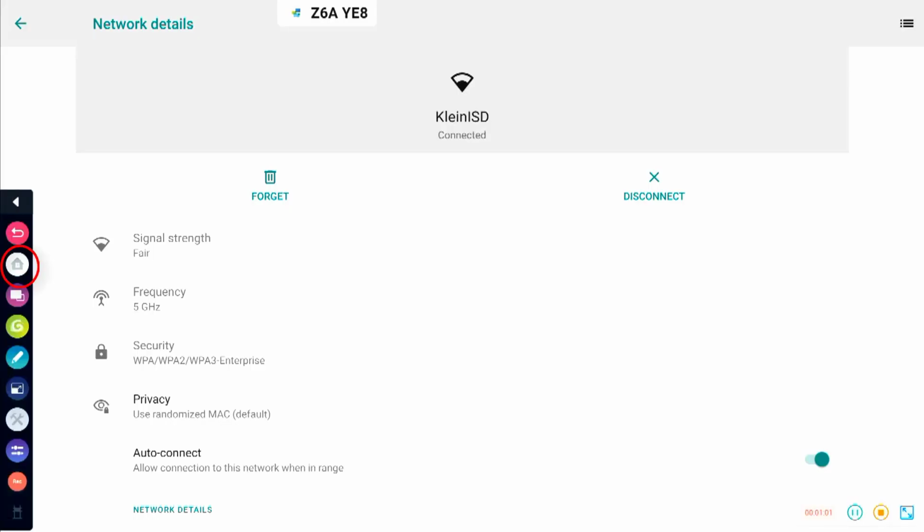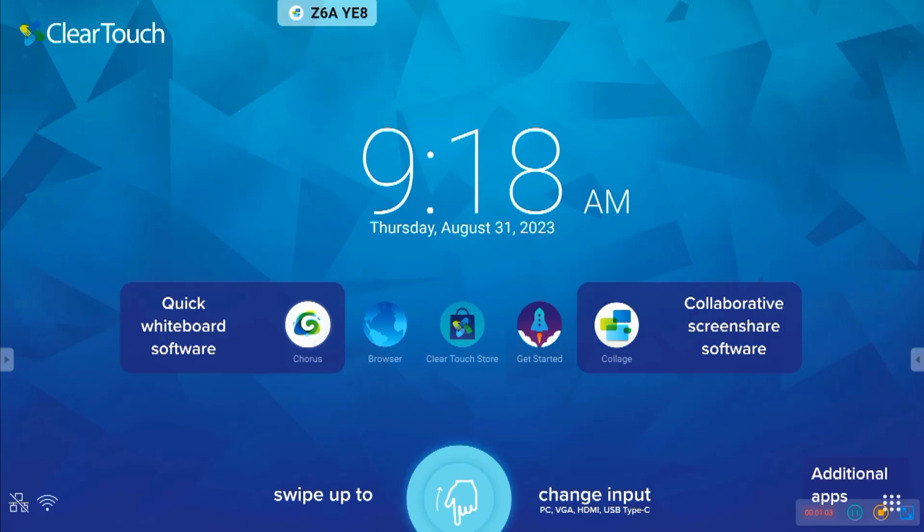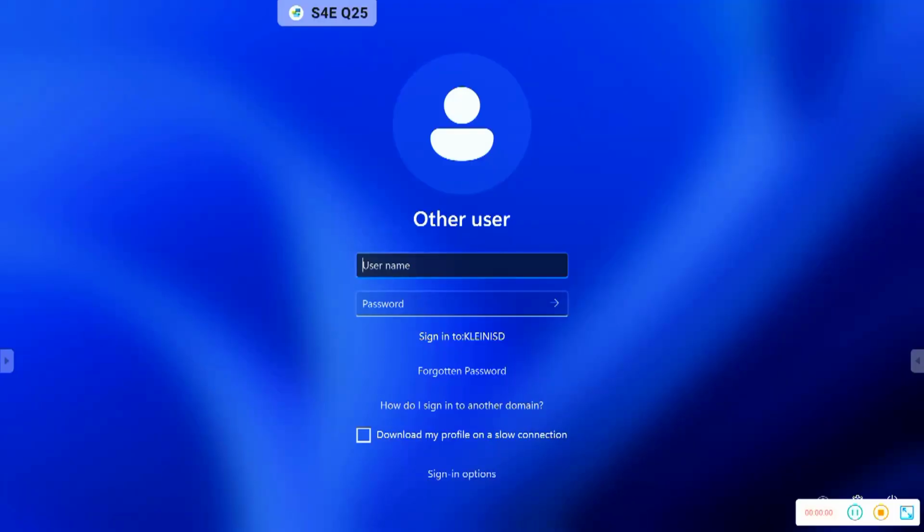Open the Android overlay menu on the left or right side of the panel and select the Home button. This will return you to the Android home screen. From here, you can swipe up and return to the PC side of your panel.